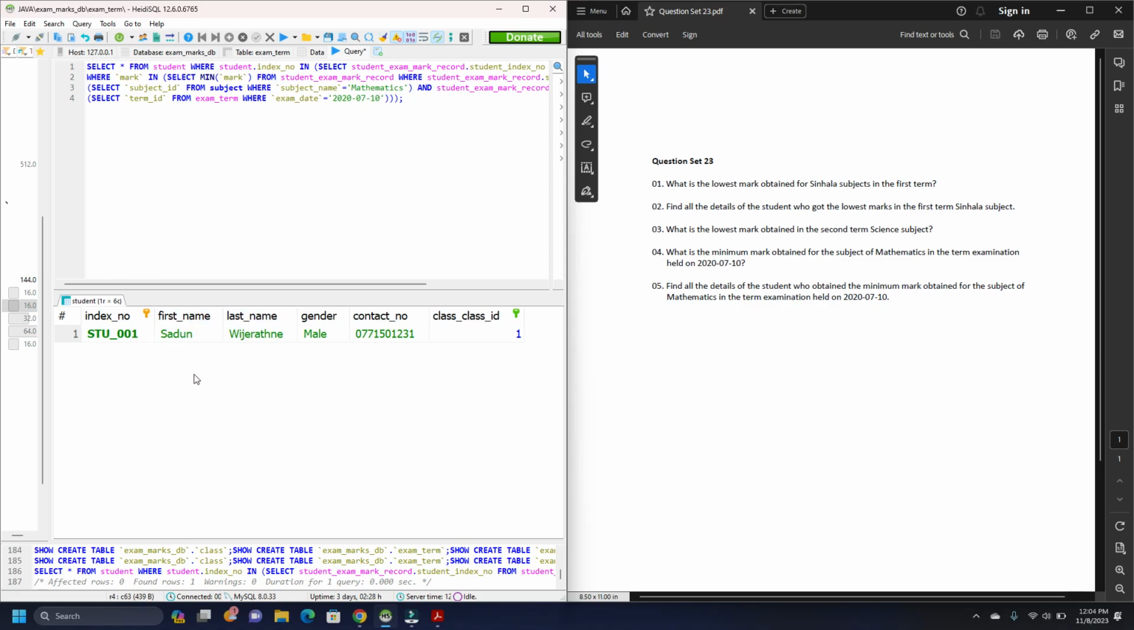The result came out as Sandun Wijeratne. So Sandun Wijeratne obtained the minimum mark for the subject of mathematics in the examination held on the 10th of July 2020.